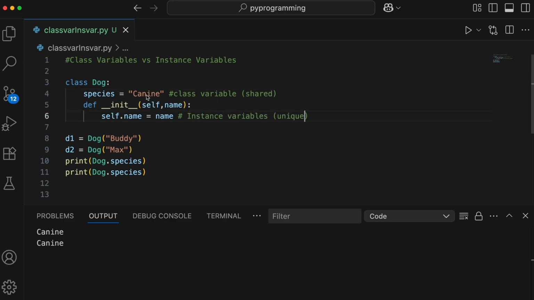And as it is shared, if I go ahead and update this, it is going to get updated for all the instances. So if I make it mammal, save and run this, it's going to update all the instances. But if you specifically want to change it for one of the instances, you would have to specifically refer to it.